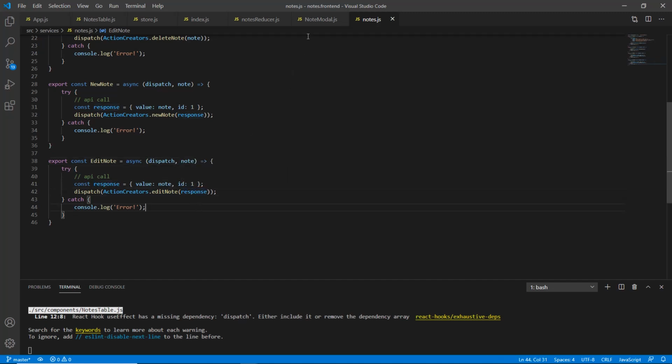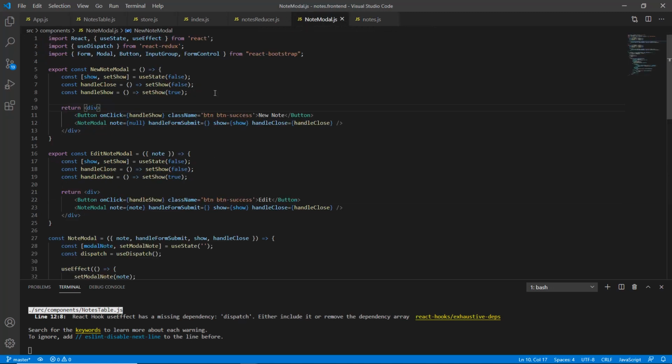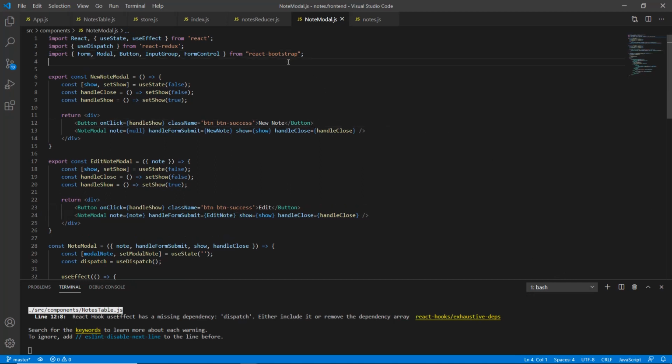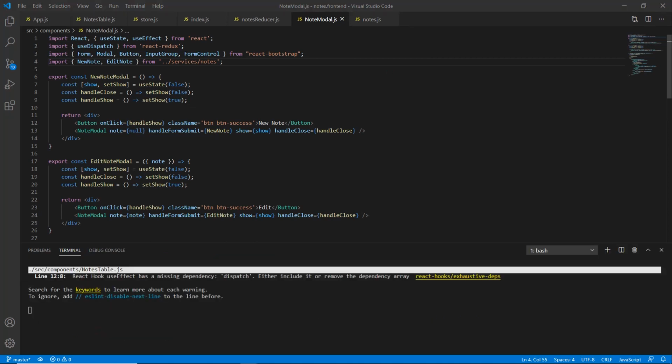So now we're ready to go back to the modal. And so the handle form submit for this guy is going to be new note. And the handle form submit for this guy is going to be edit note. So what we got to do is import this thing, new note, edit note, from services/notes. Don't see any errors yet, so that's a good sign.